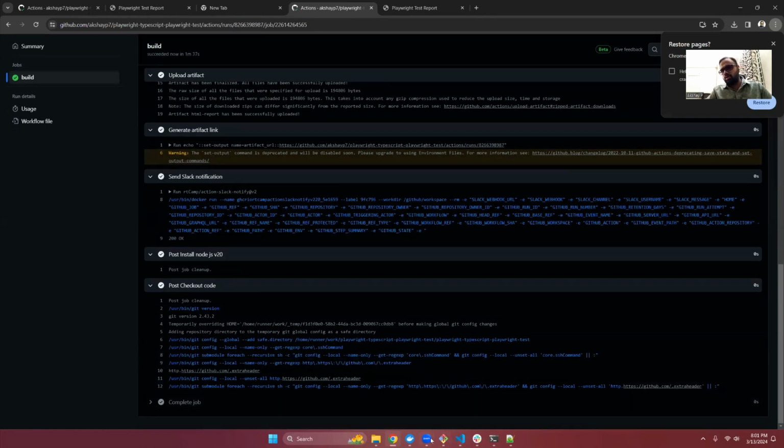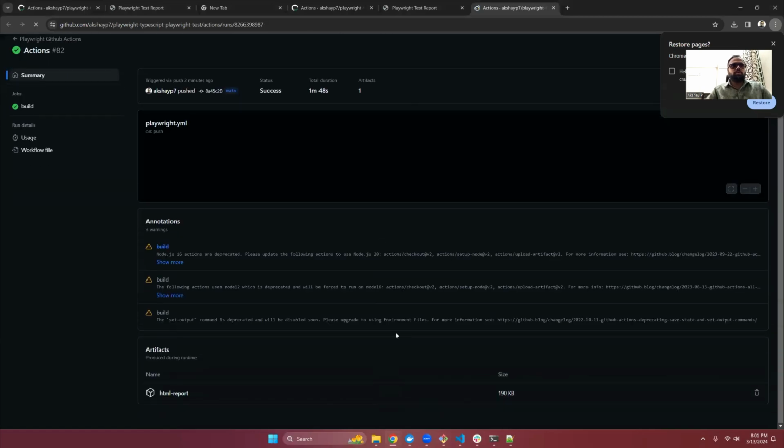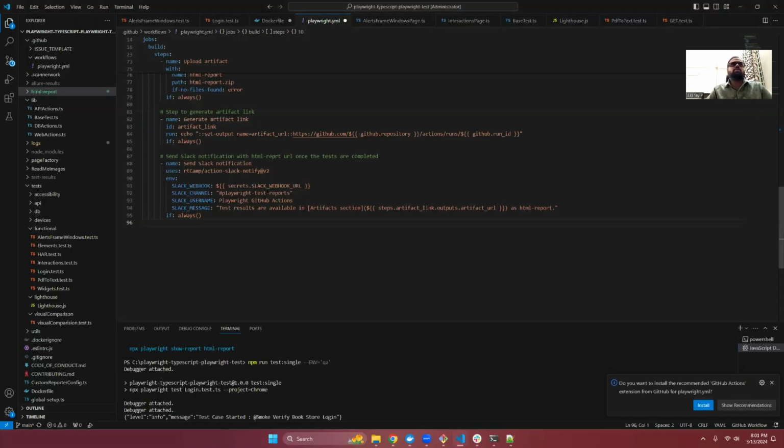It has checked out the code, and if you look at Slack, see, this is the new notification I just got today. If you go here, you can get the report of this. Similarly, you can configure any actions over here.